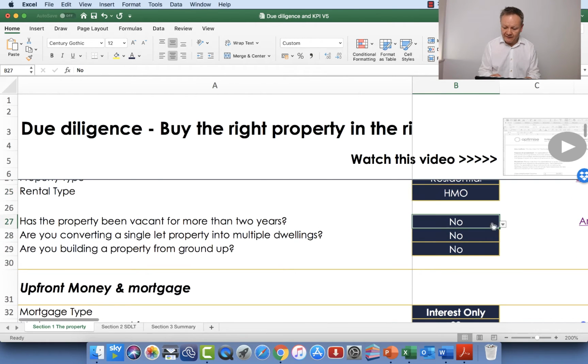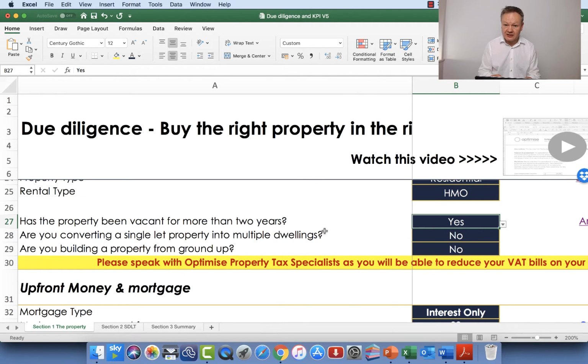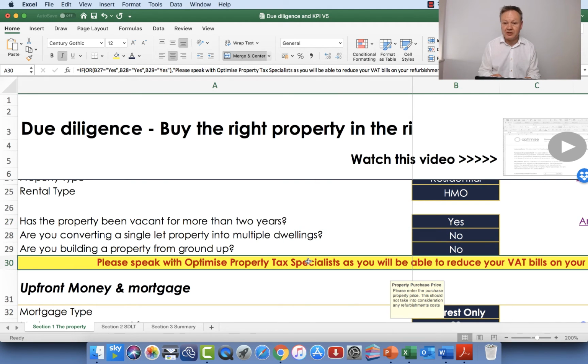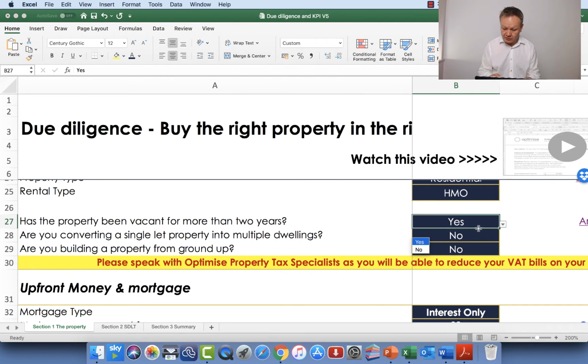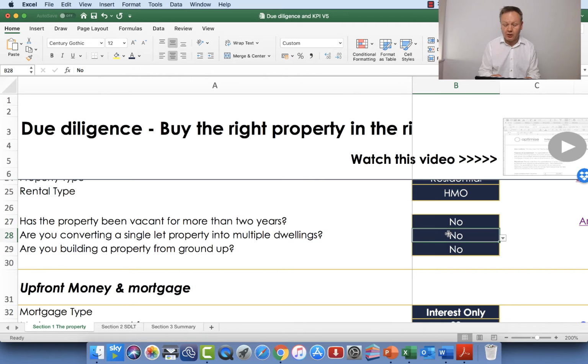Has a property been vacant for more than 2 years? Well, if it has, then you can see that there's some narrative in here to say we may be able to help you reduce your VAT bills on vacant property for you too. But I'm just going to leave that for now. So each one of these options are something for you to drop down.